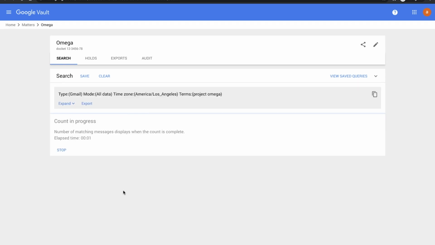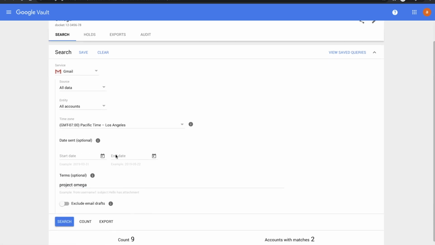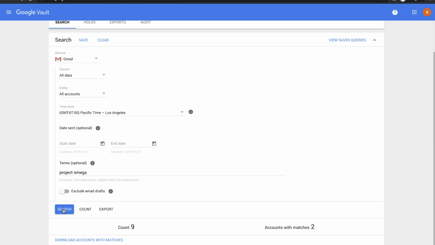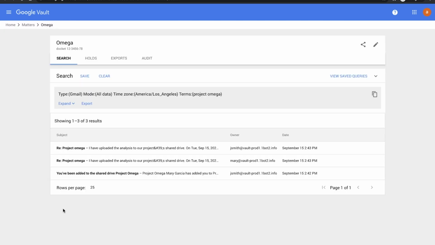This is faster than a full search and can help me avoid starting a search that will return too many messages. I can see that there are 9 messages that match my search and 2 accounts with matching messages. If I want more information about how many matches there were for each account, I can click to download a CSV file. Now that I know the count, I'll run the search to get the messages that match.